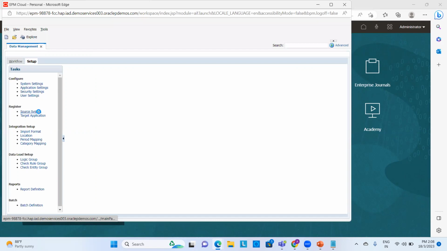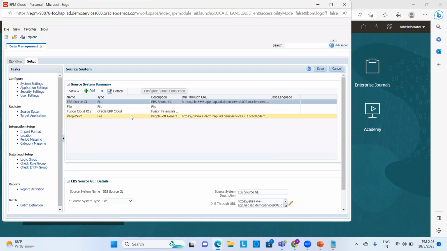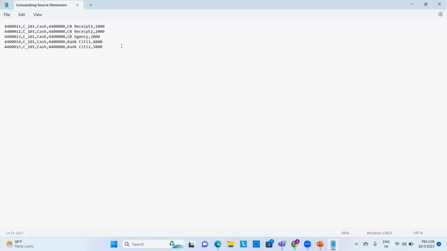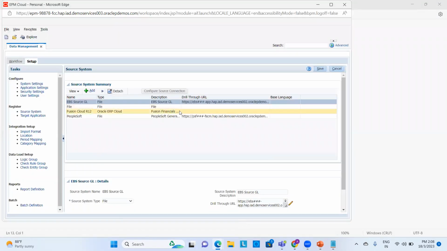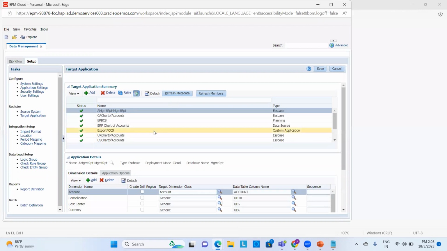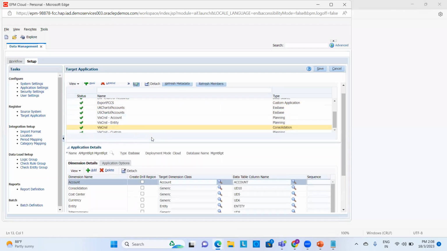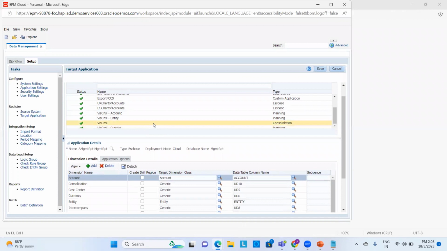So this is my source system. My source system is file based, right? This is my source system I have just shown you. So this is file based. So the source is already defined, this file. So I need not create it. I will use this file source system only. Then the target application. So I will use Vision Console. This is the name of my application. Consolidation. So it is already created. So I won't be creating a new one. I will be using the one present in the application.